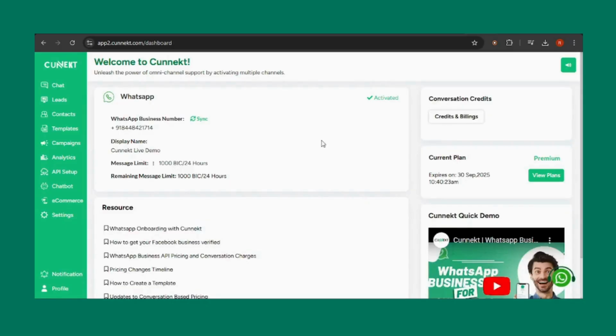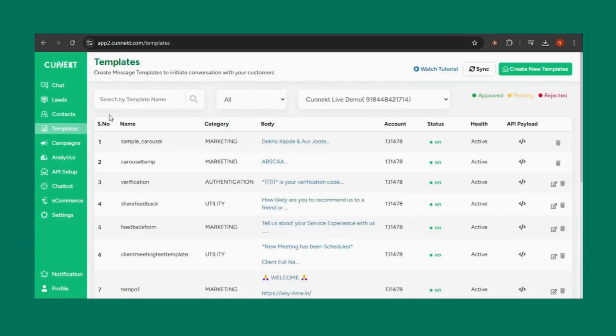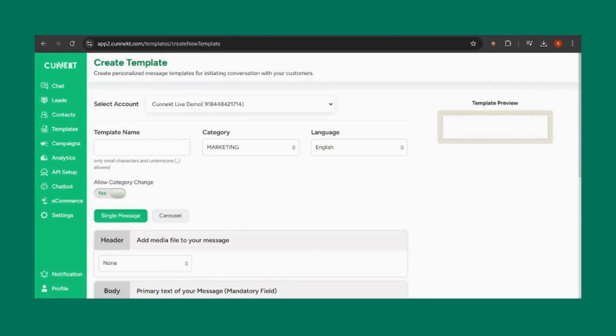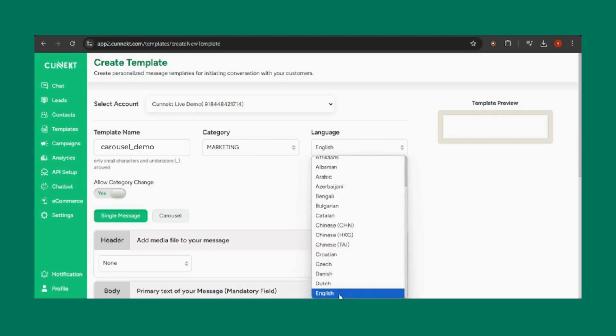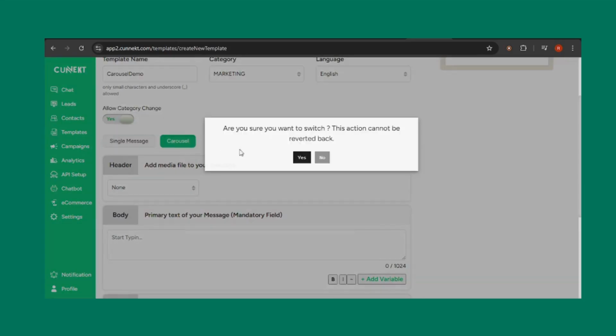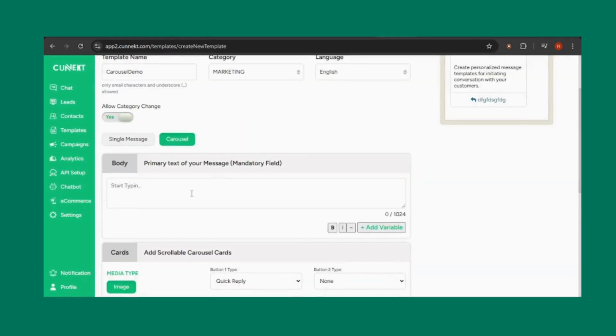On your Cunnekt dashboard, choose the template option. Once you're inside the template window, click on the Create New Template button. On the Create Template page, enter the template name and choose template type as marketing, as carousels can be created using marketing templates only. Lastly, choose the template language as per your intended demographic. Next, choose the carousel options to make a carousel type template.